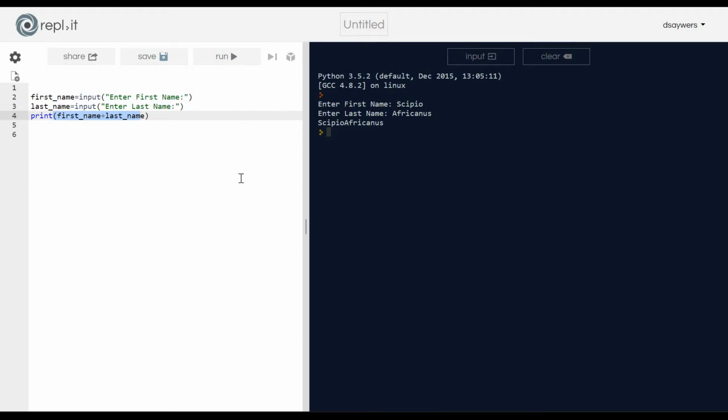Notice it doesn't have a space, so I could go ahead and add a space here if I wanted to. And that would also work. So notice these are variables, right? And then I'm adding a string that is not a variable, it's just a string. It's an empty string with just a space in there. And then the last name, which is also a variable containing a string. So I do that again, Scipio Africanus. And now I get that.